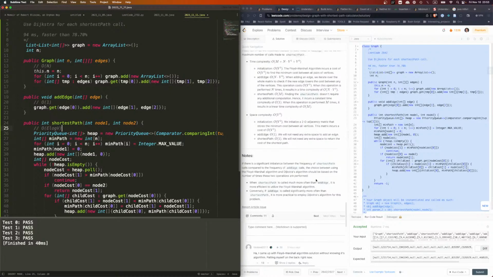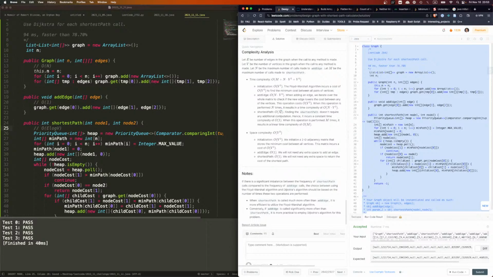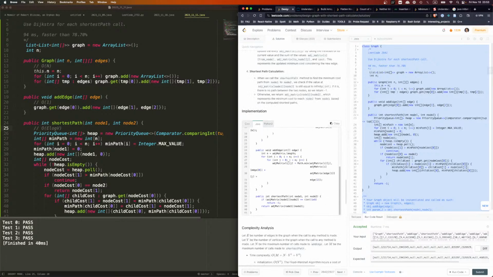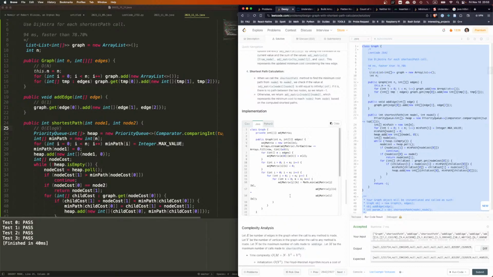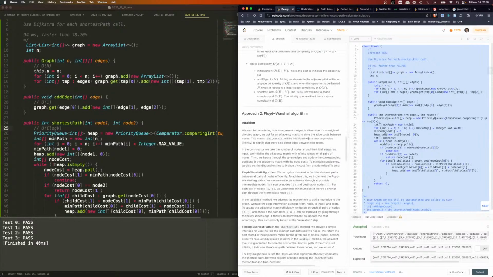Why does it matter? Shortest path. The shortest path is O(1). Oh, O(M). Oh, shortest path is O(1). Oh my goodness. What's this again? Floyd-Warshall. It's not the first time I saw this. I've seen this many times.